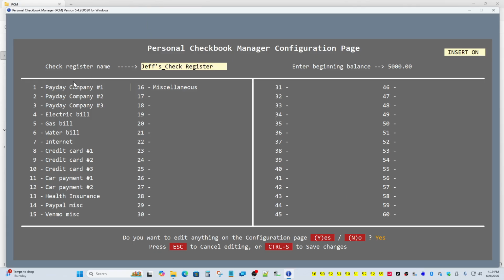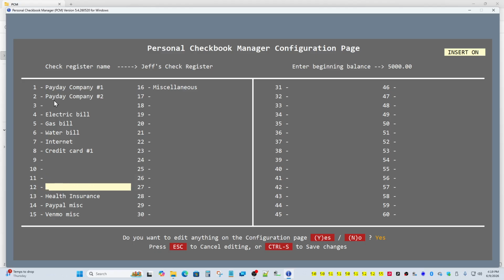Delete a couple of times. Payday, company 1, company 2. Okay, and for the stuff that I'm working on, I'm not going to have a company 3, so we'll take that one out. Electric, gas, water, internet, credit card 1. I'm not going to have it in the demo that I'm doing, so I'll take these out. No car payment. Like I said, everybody's going to be different. I don't have any PayPal, but I'm going to, didn't mean to do that. Put that back.